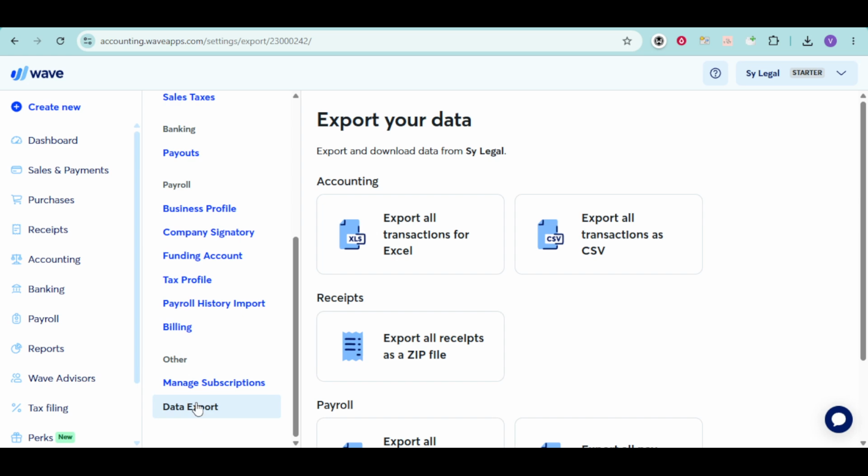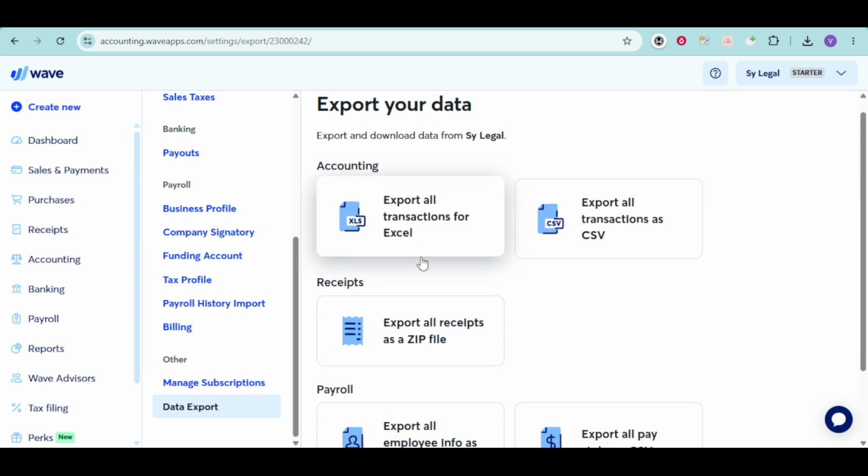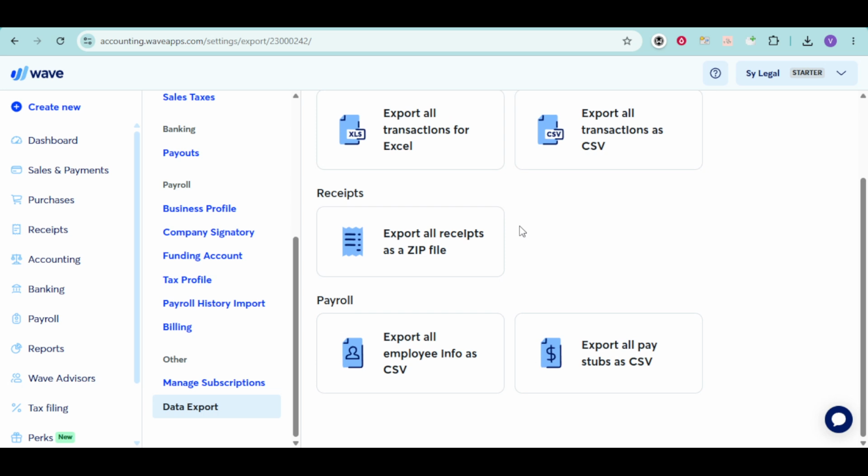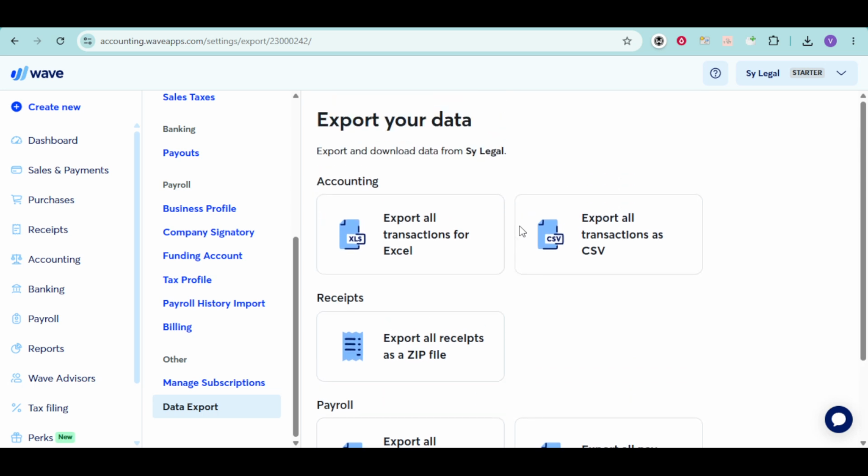On the Data Export page, you'll have the opportunity to choose the data you want to export. Wave allows you to select different types of data to back up, so think about what's most important for your records. It could be your invoices, transactions, or even your customer and vendor lists. Make sure you select everything you might need. This ensures that you have a comprehensive backup available, covering all aspects of your business operations stored in Wave.